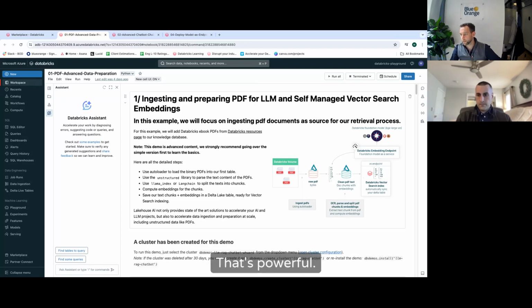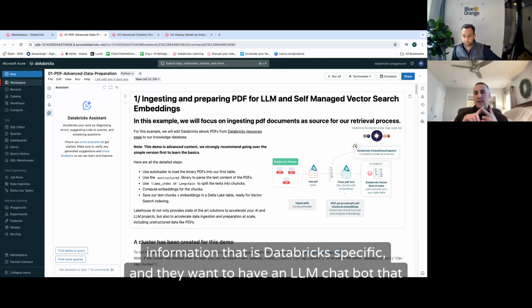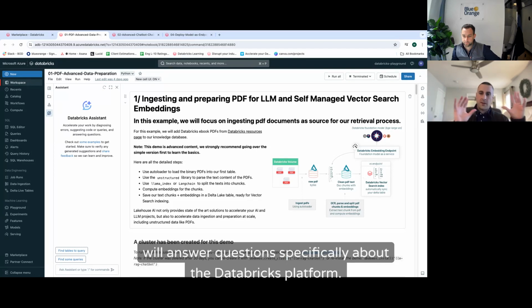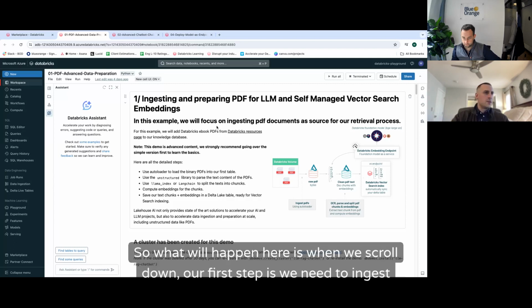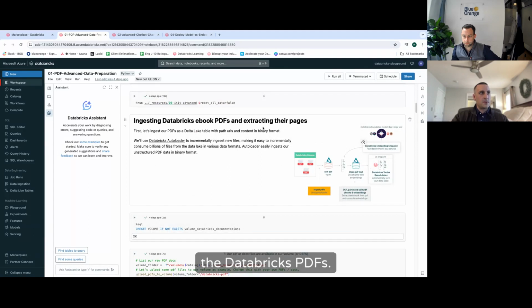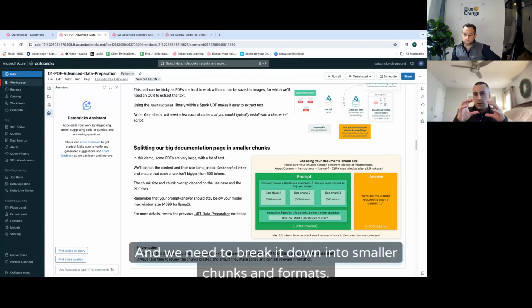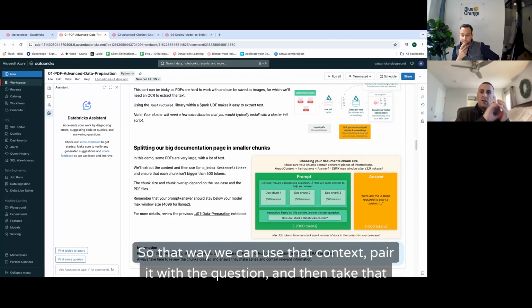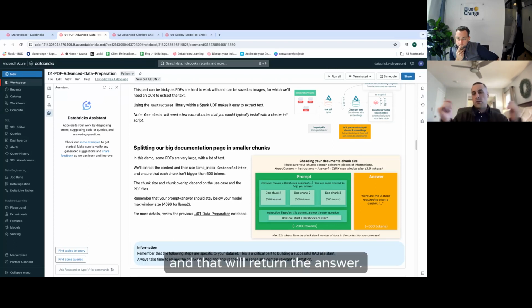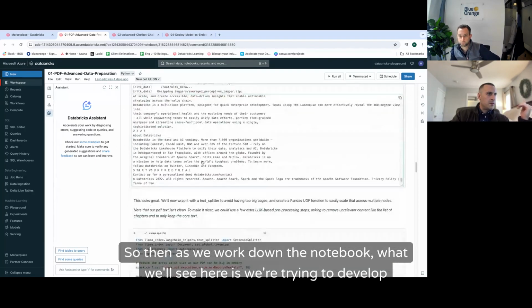Oof, that's powerful. So in this specific notebook, what Databricks is doing is they're downloading information that is Databricks specific, and they want to have an LLM chatbot that will answer questions specifically about the Databricks platform. So when we scroll down, our first step is we need to ingest the Databricks PDFs and extract their pages. And we need to break it down into smaller chunks and formats, so that we can use that context, pair it with the question, and that will return the answer.